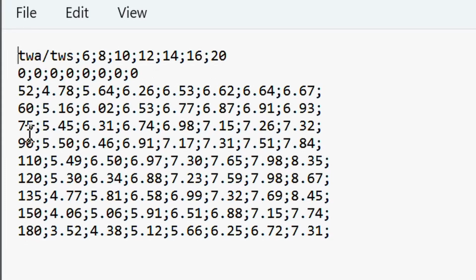Each one of these entries is the boat speed, or speed through water, with the 6 knots at 52 degrees and so on. And they're all separated by semicolons. So basically this is your polar diagram.